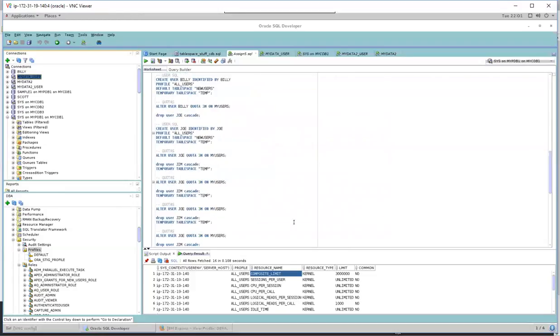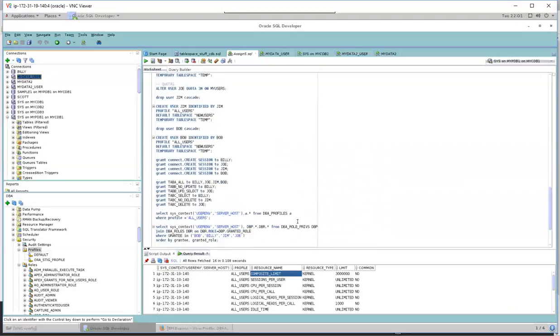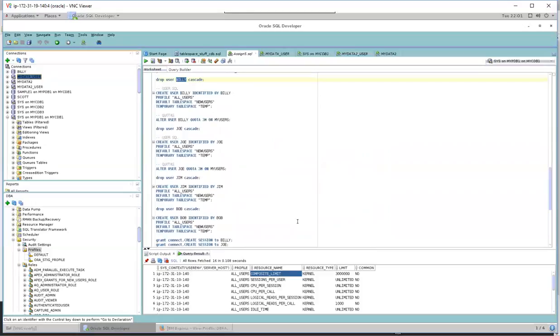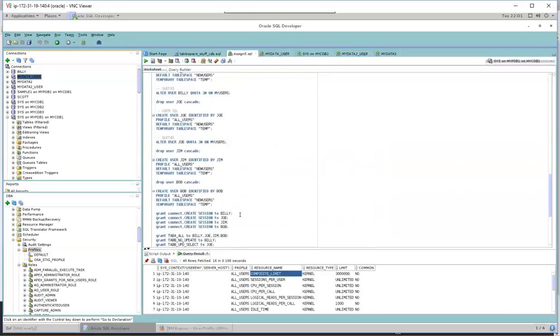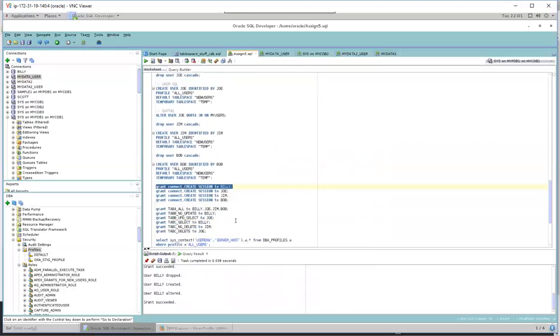All right. We'll come down here. We will grant Billy the permissions to connect and create a session on the database. So go ahead and grant that to him. He should be able to connect.